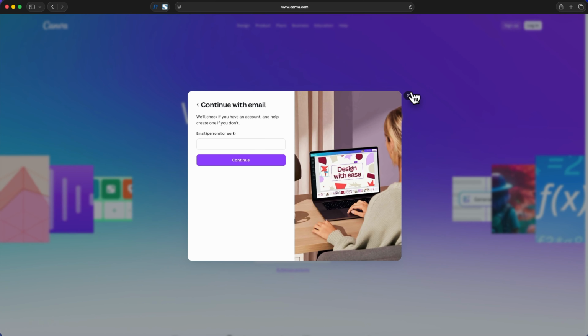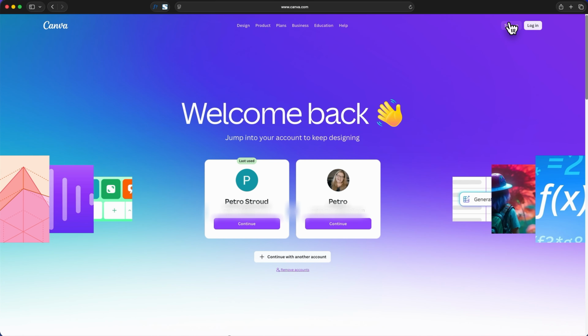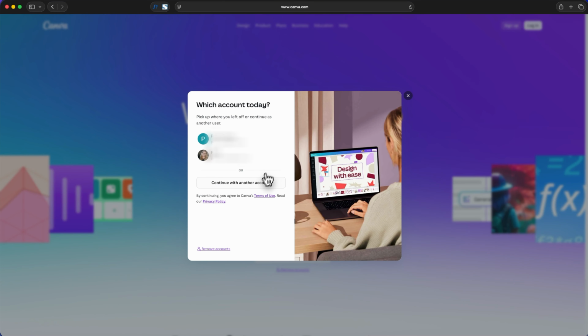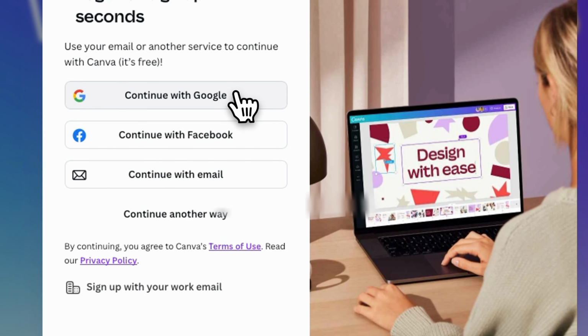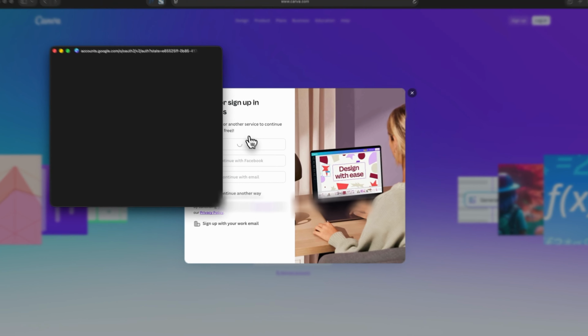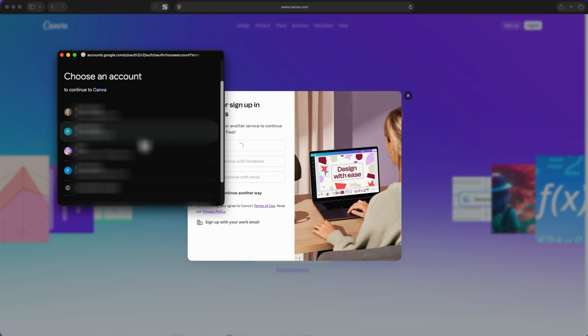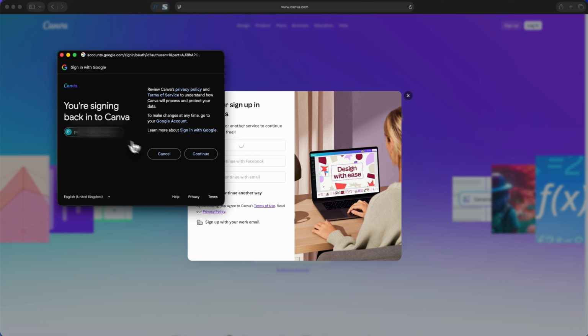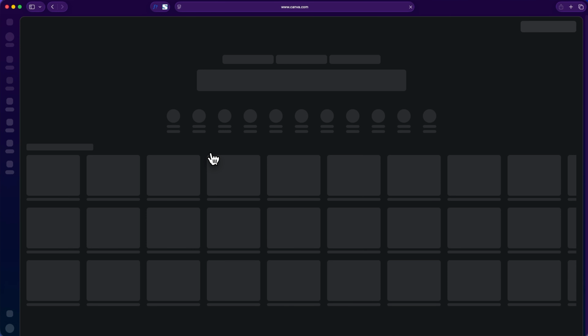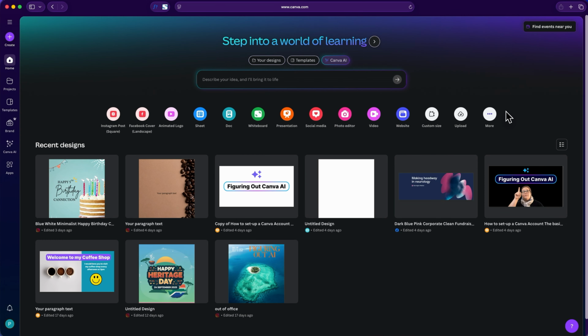But let's say you would rather use Google. Let me just get there again. So I want to use my Google account. You simply click here, continue with Google. It will ask you with which Google account, if you have more than one, would you like to create your Canva account? Click on that one. Click on continue. And just like that, you have created a Canva account.